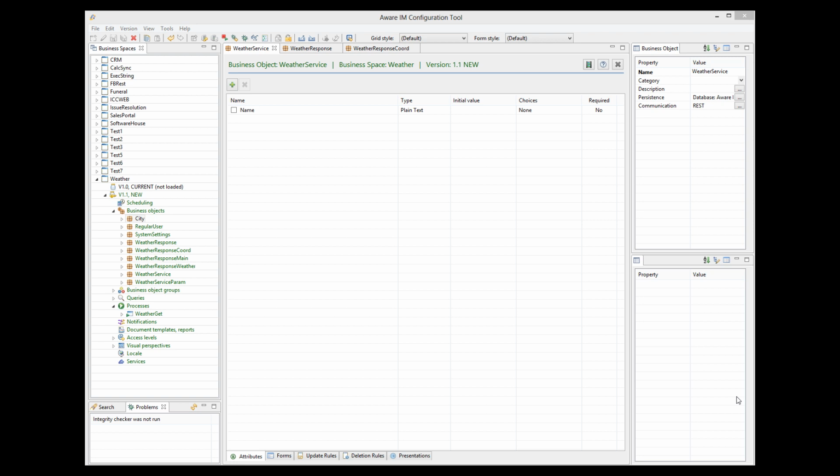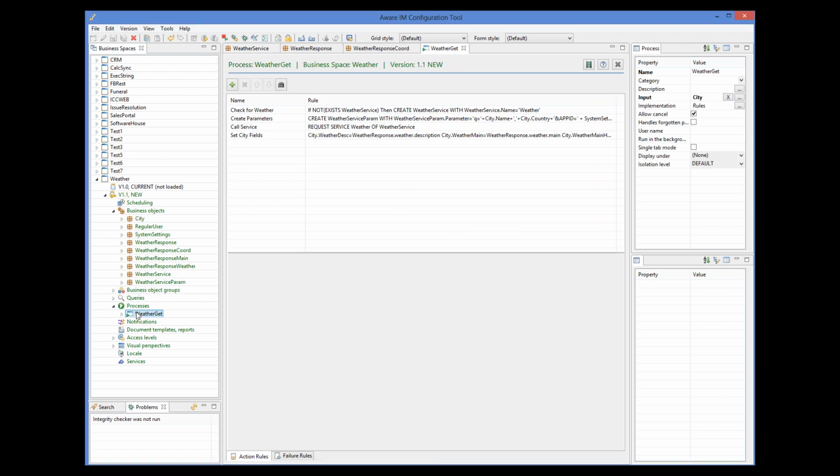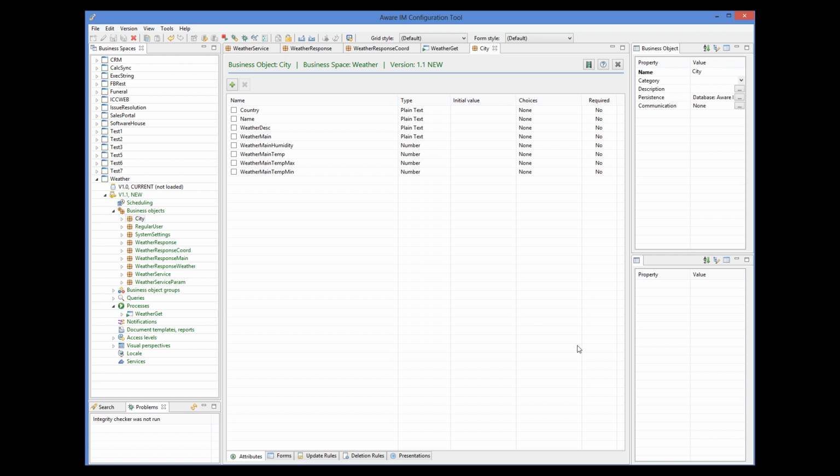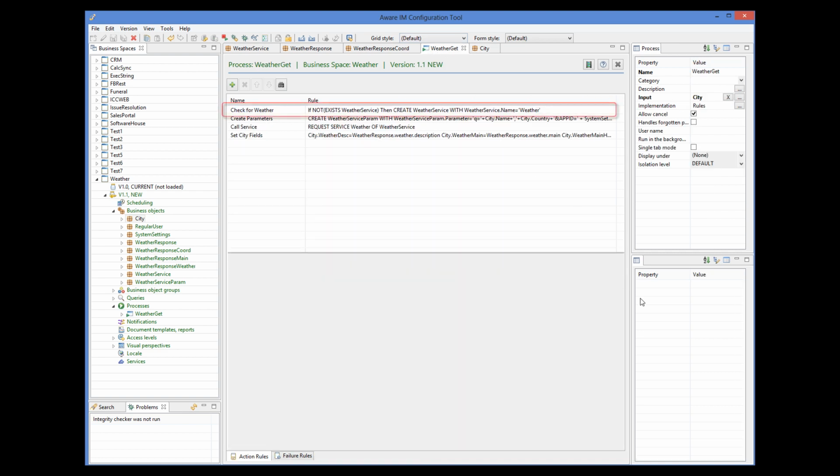Let's now look at the process that calls the service. The input of the process is the city object. This object has the name of the city and the code of the country. The instance of this object is specified before a service is called. The process creates an instance of the service provider if it hasn't been created yet, and then creates a parameter object with the parameters required by the service that contains the name of the city, the code of the country, and the API ID, which is taken from the system settings object. Then the call to the service is made.